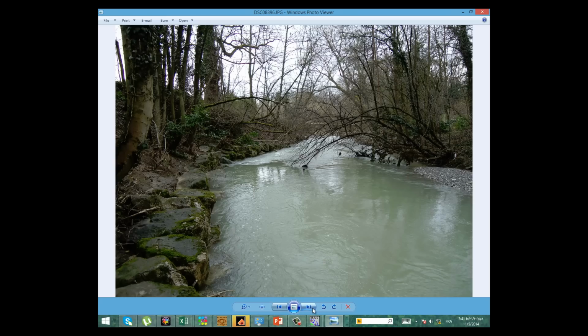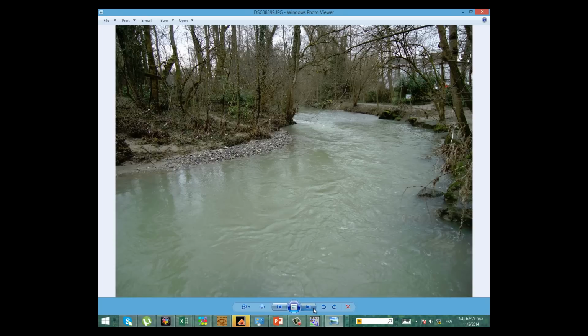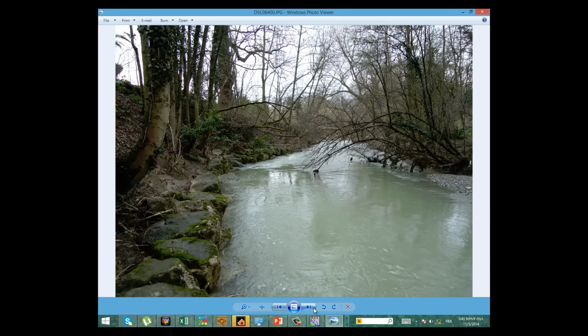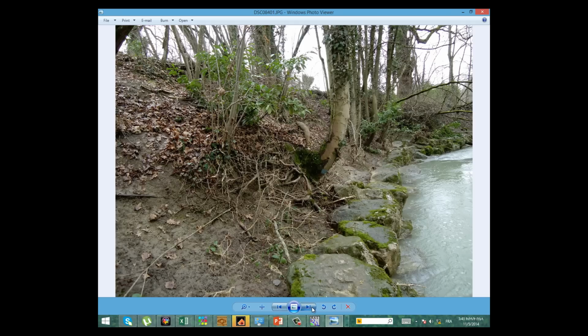This is naturally the river banks covered with forest, so you can see how we chose to have an n value of 0.14 for the banks, and for the riverbed we have taken 0.05.